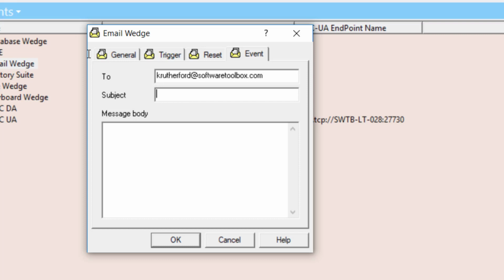Next I have to enter a subject line for my email notification. Since we're monitoring a high tank level, I want to use a subject of "Warning: High Tank Level", which should hopefully get my attention and let me know that my tank level has reached the high level limit.